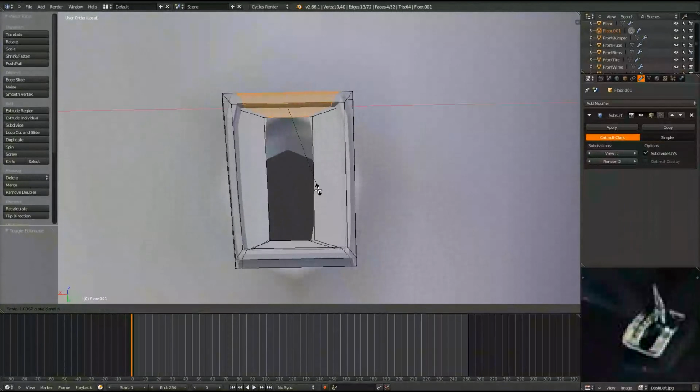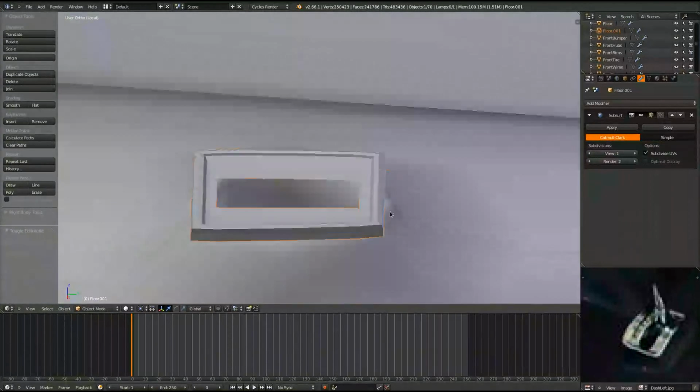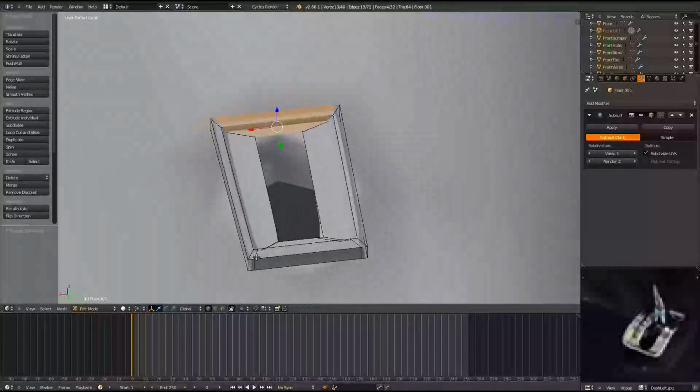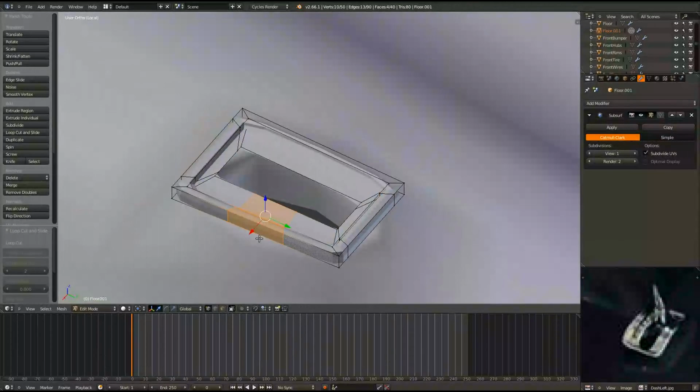Okay, so let's just bring that up like so to kind of sharpen off the corners. Maybe that was a little too much, so we can bring it back. Let's do the same over here.